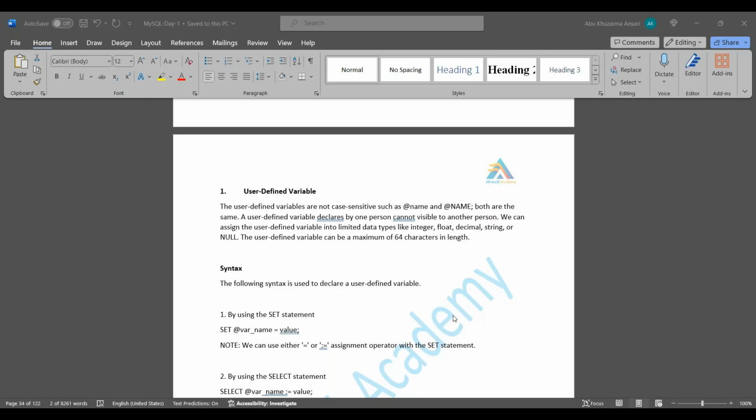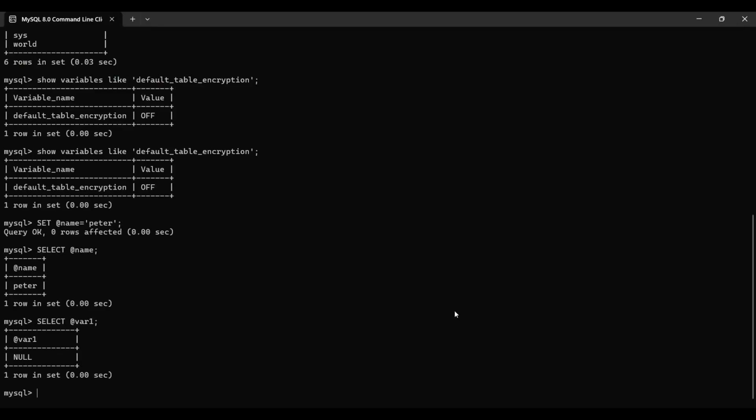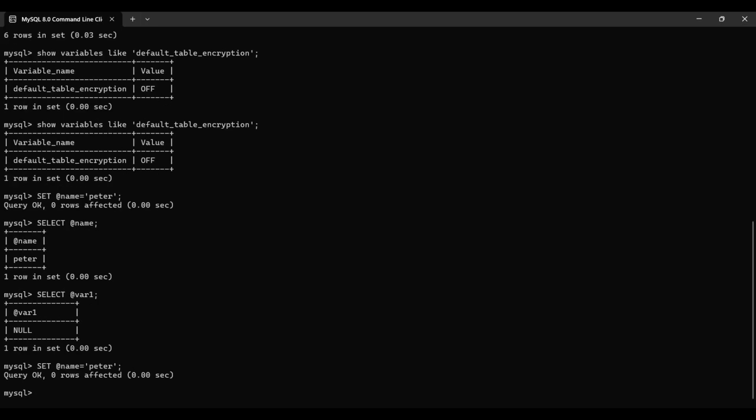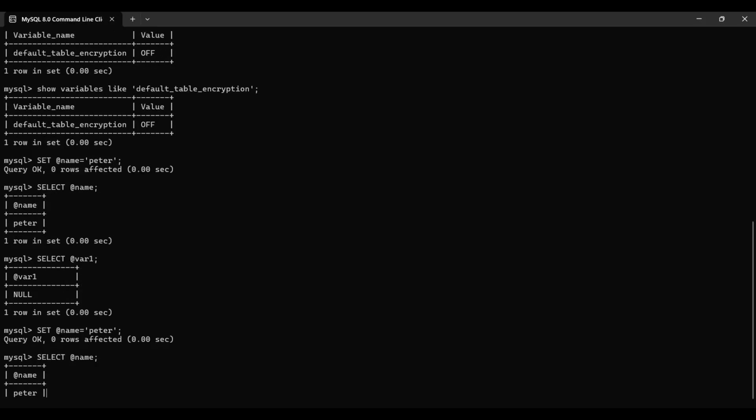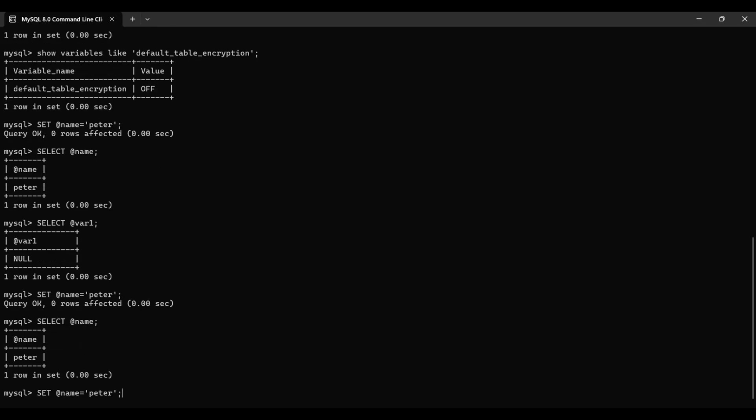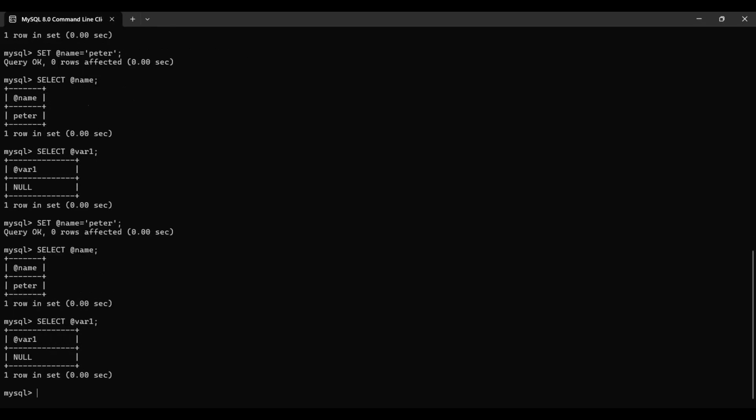Again, I'm showing: if you want to set any variable, you have to use the set command. Now Peter is set. Now I want to access this variable, so I will say select name. So the value Peter comes. And if you are not setting the variable but you are accessing it, you will get the null value in the output. So that I talked about.